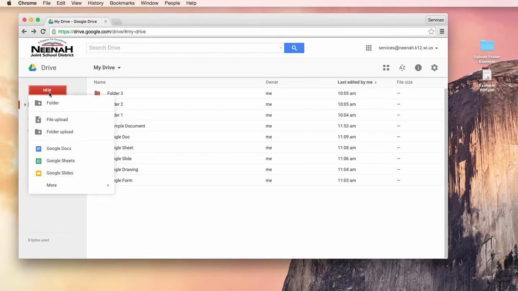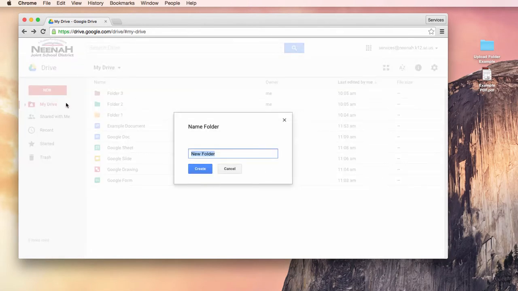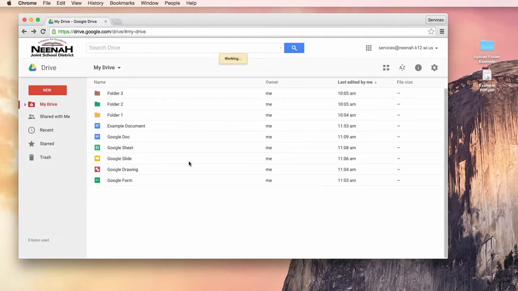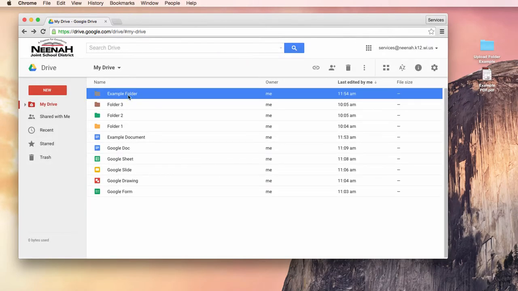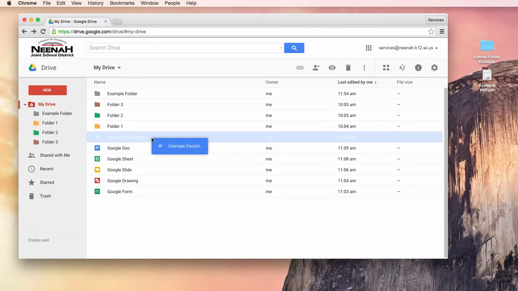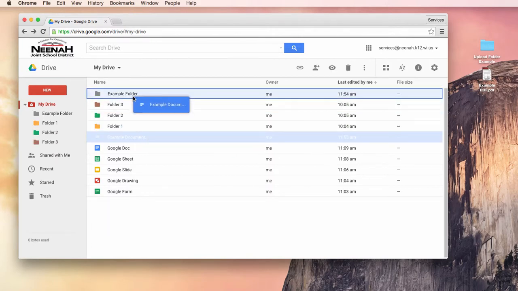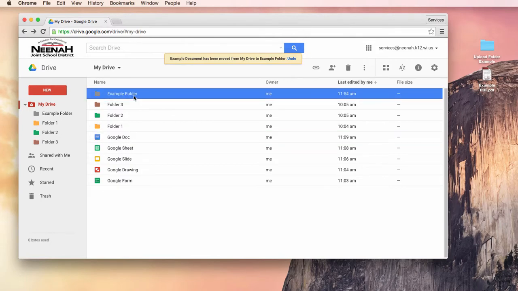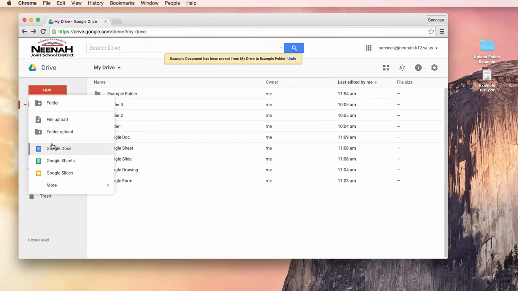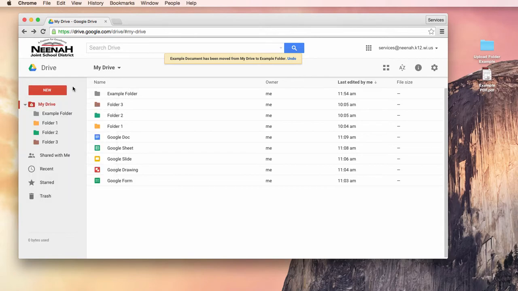I can click on New, Folder, name this folder Example Folder, or whatever you would like, of course, hit Create, and you will see that my example folder is right there. I can now take this document and drag it into the example folder. More information about organizing your Google Drive in a little bit. And that is how you create a new document and a new folder in Google Drive.